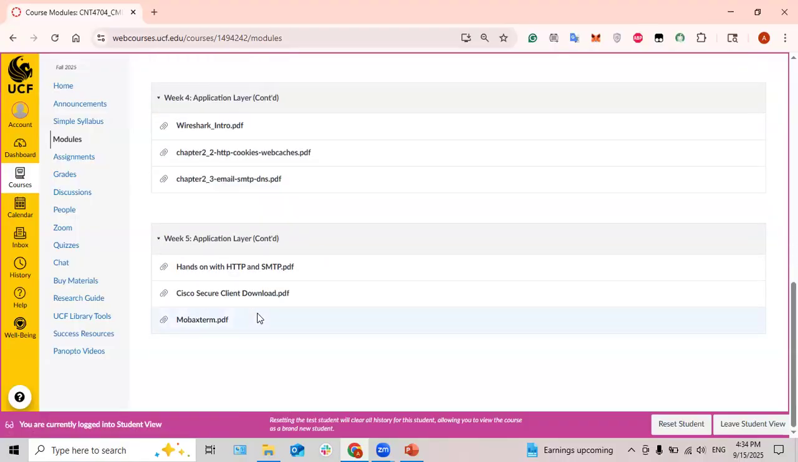And for today, it's going to be touching back on HTTP and SMTP from a practical view, and we will install the Cisco Secure Client for the VPN, for the students that want to connect to the Wi-Fi on UCF, and we will also install MobaXterm. This is what I'm going to be using on here going forward if we do any more practical work. But we also have an alternative if you are using Mac, so there shouldn't be an issue.